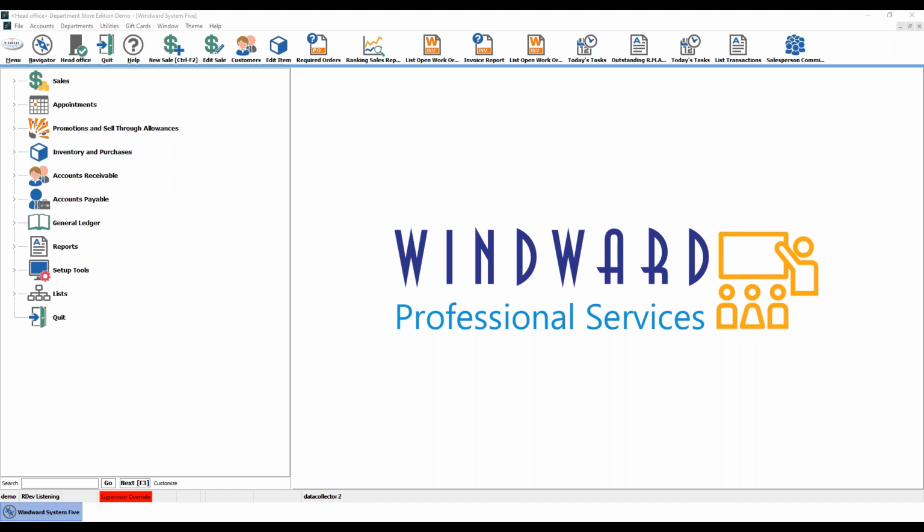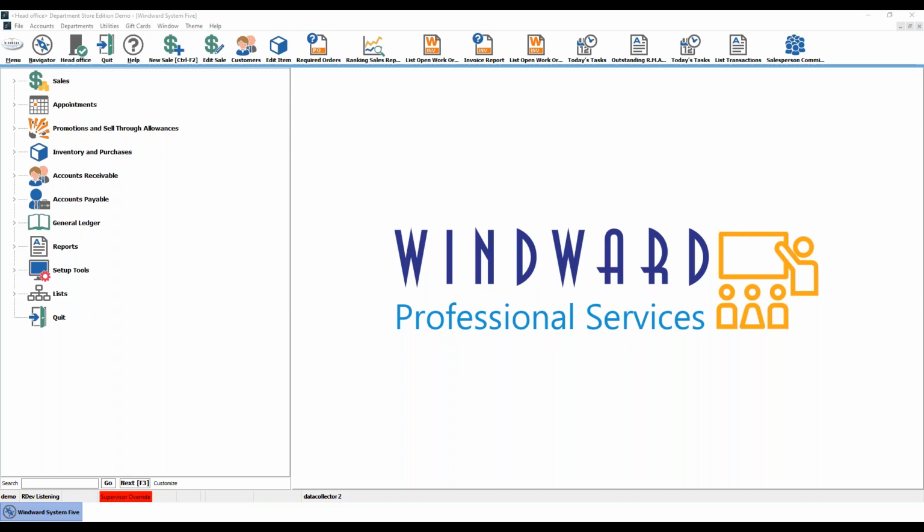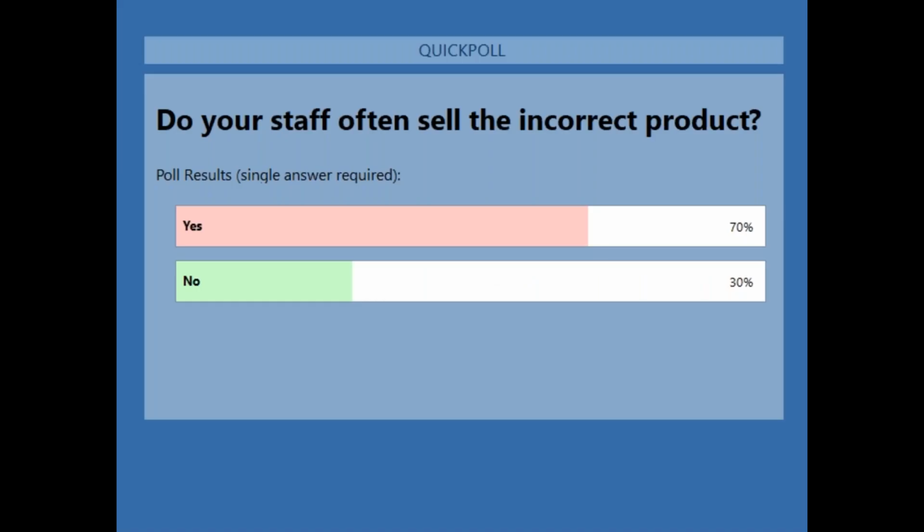Okay, so actually I have another question just to keep you guys on your toes. How often do you have a problem where people sell the wrong thing? Customer walks out with the correct product, but the wrong SKU is used. Okay, it looks like that's a fairly common thing among the group.